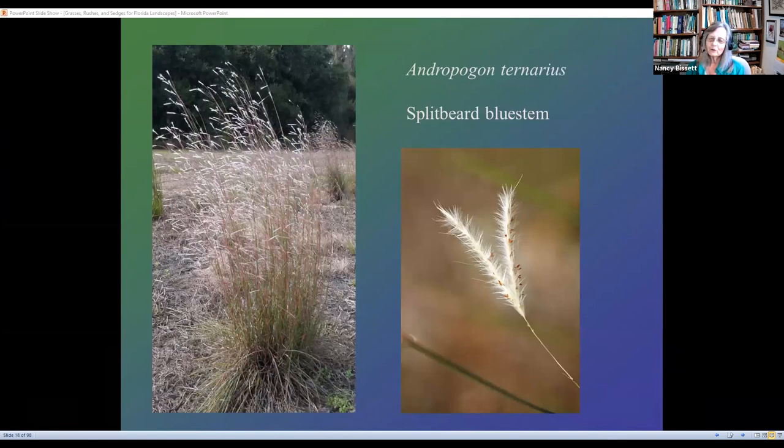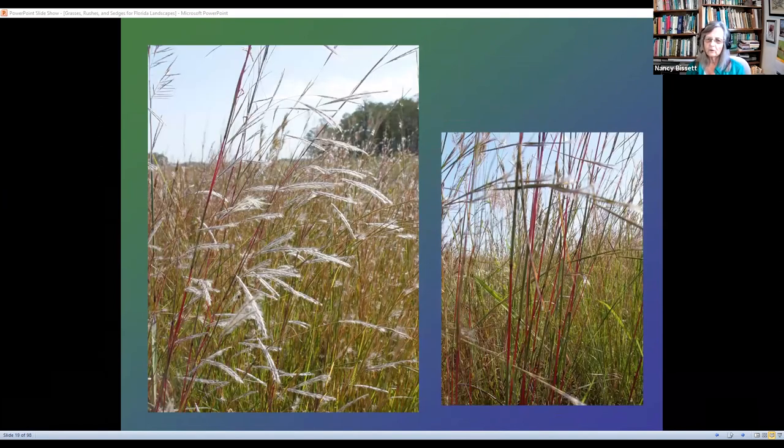Splitbeard blue stem, Andropogon ternarius, is in sandhills and flatwoods. It's called split beard because of this, but you see the little golden anthers on there? It's hard to get a picture of the split in the beard because as soon as it splits open, the seeds are ready to drop. And it mostly looks like what you see on the left. And here are some close-ups of the stems and flowers where you grasp that bright red and green look. We sometimes call it the Christmas grass as well. Some of the other Andropogons have this, but not to this extent.